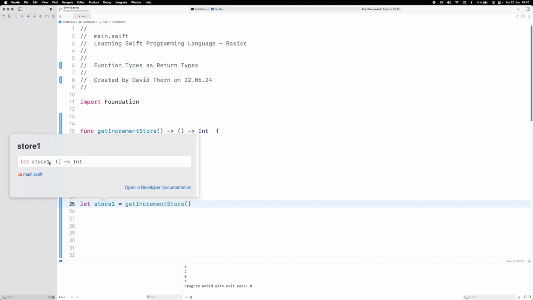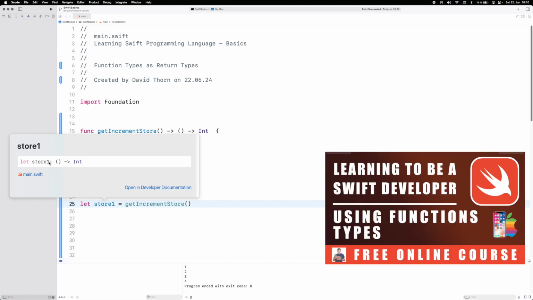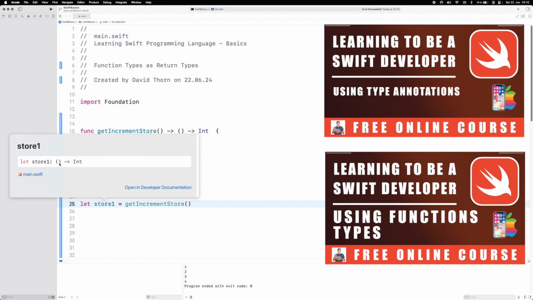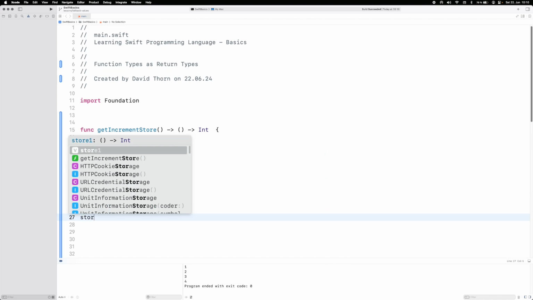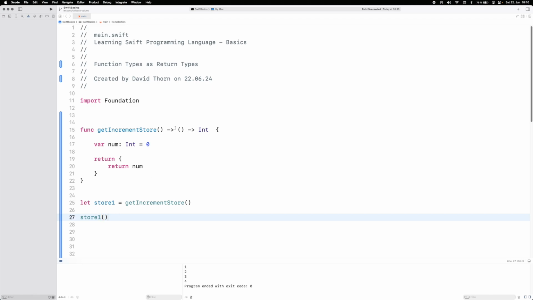Now you can see that we have a function type, and store1 is a function, and it is called without any arguments. It has no parameters, and its return type is integer. Now every single time we call store1, because it returned a function here, we call it, and it returns the num inside of here. Now, what's magical about this? We could actually remove the return keyword on num.